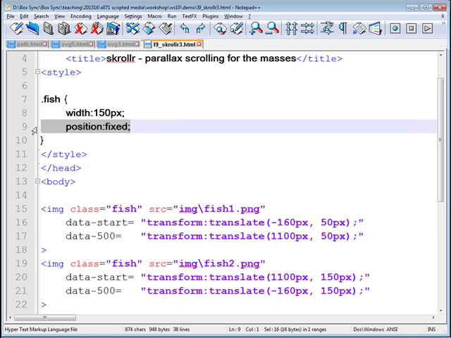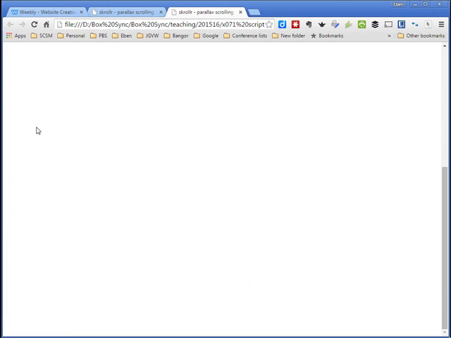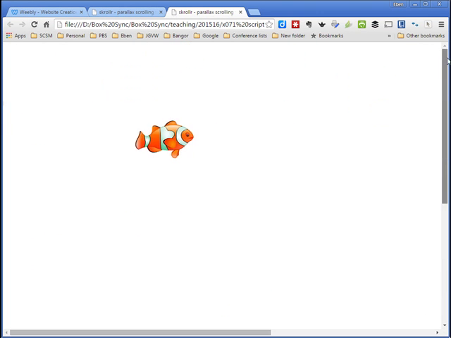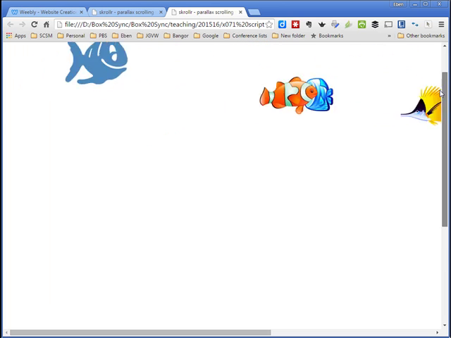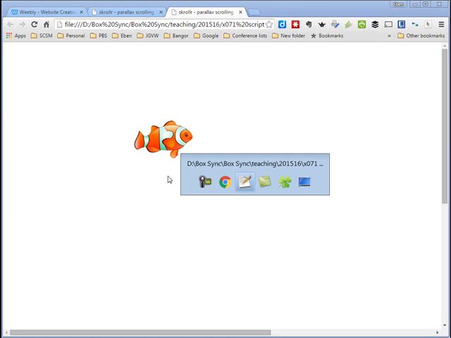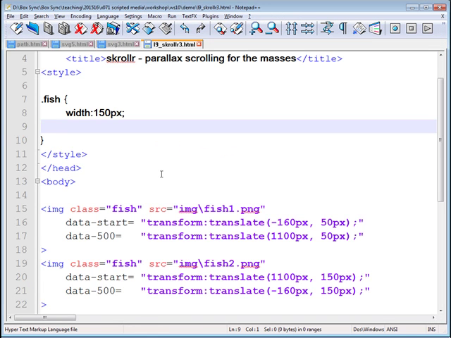Let's see what happens if I get rid of the position fixed. And refresh that page, and you can see the problem: they're moving up and down with my cursor, which is not what I wanted. So put that back. Okay.